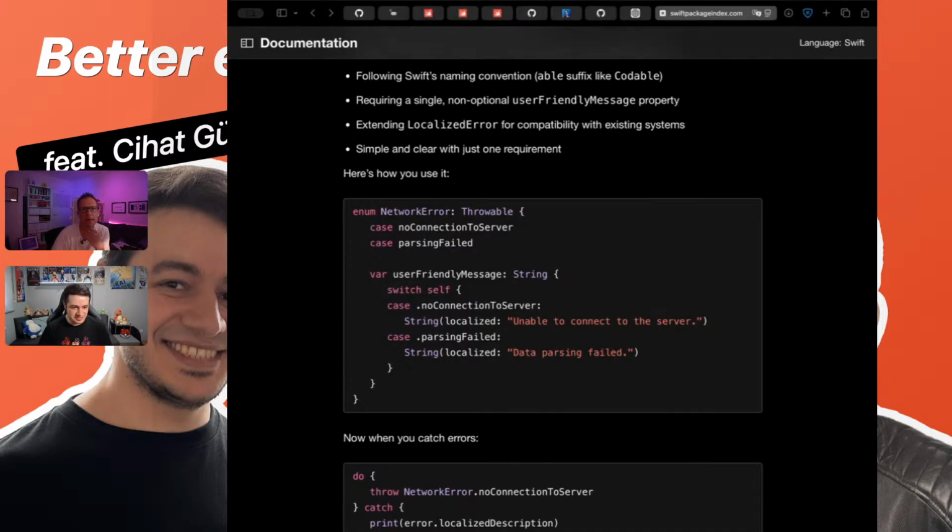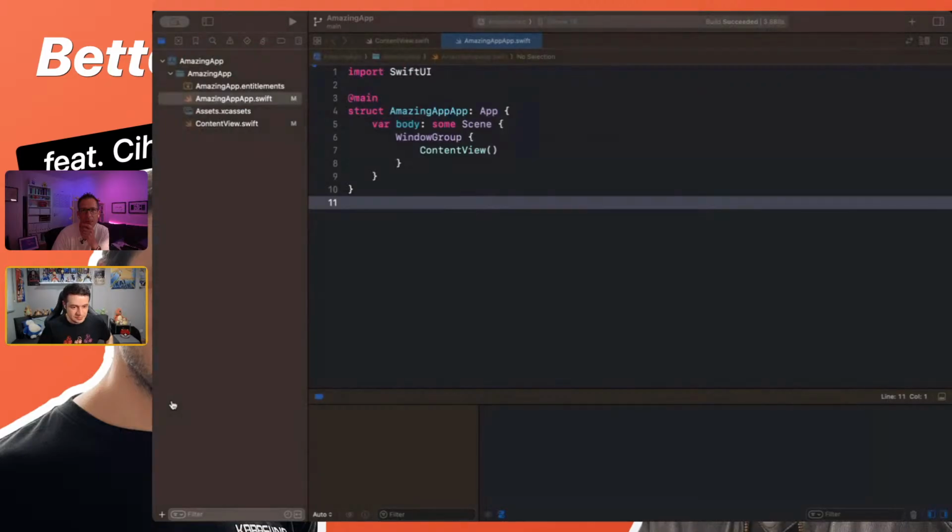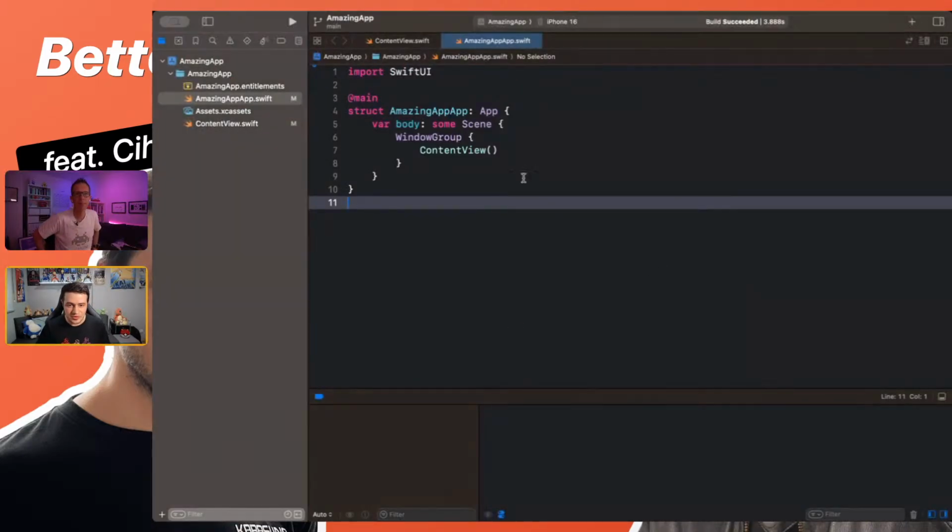Okay, sure. In that case, I have to share an Xcode window. Just open an app here. Window, Xcode. There we go. Okay, here we go. Okay, you should see it now.